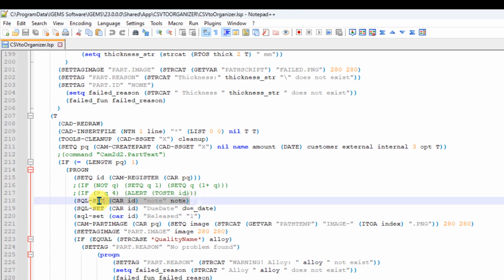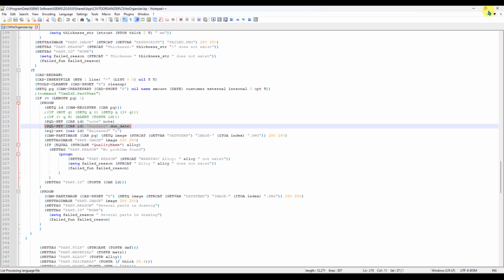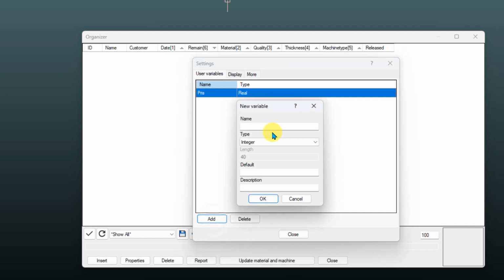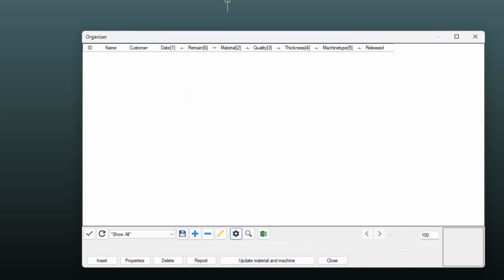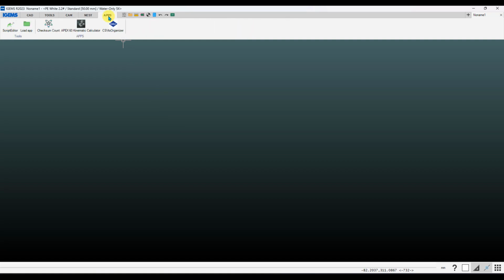So in this, we've also got a column here called note, which isn't actually in the CSV file that we're using, but here's where we're setting up a column for due dates. So we're going to want to add that into Organizer. To do that, on this user variables, click on add, type in the name. It is not case sensitive. And this is a date field, and okay, so we got that on there. We can click on close, and we will go ahead and close this for now. And we should be good to bring in our file.